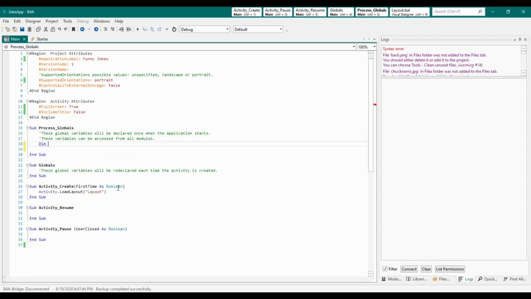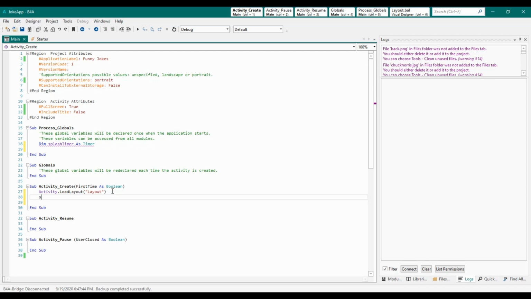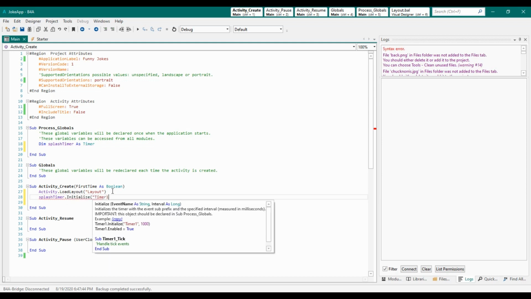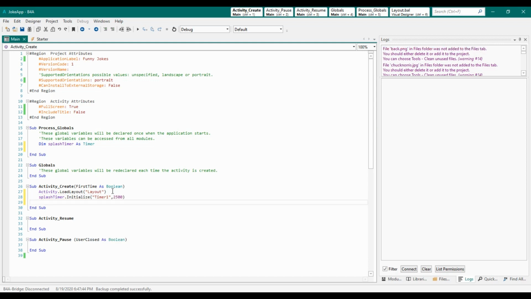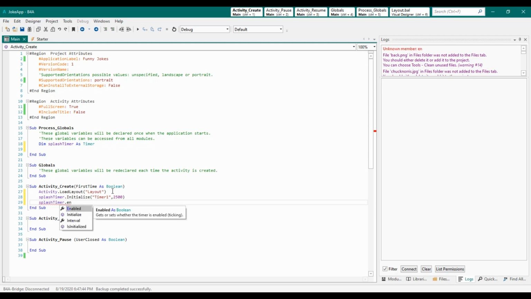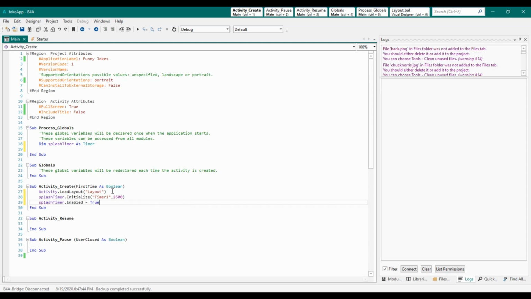Then what we need to do is create a timer. So I'm creating a timer, let's say splash timer. And we need to initialize this timer. 2500 milliseconds I think is good enough. And then enable the timer as true.